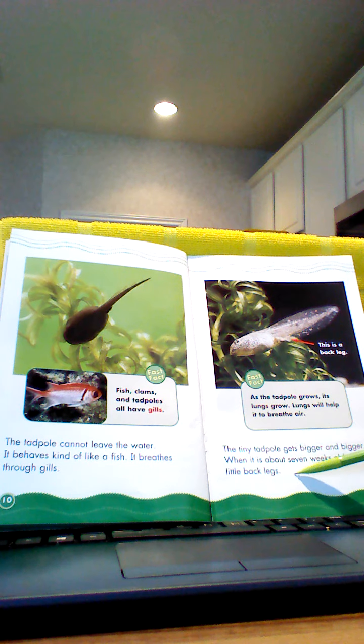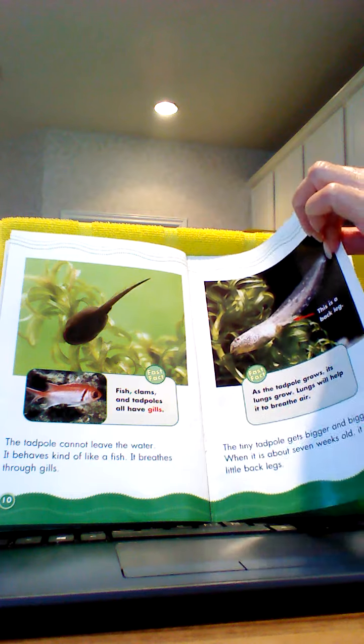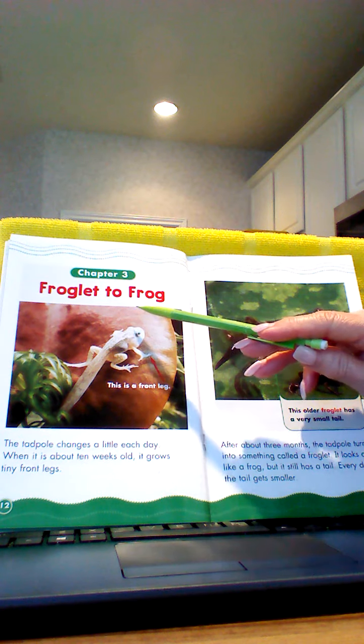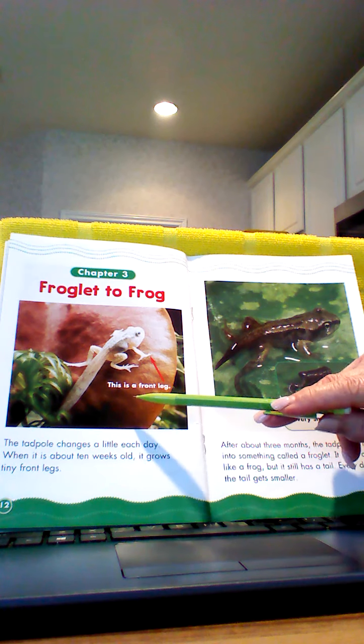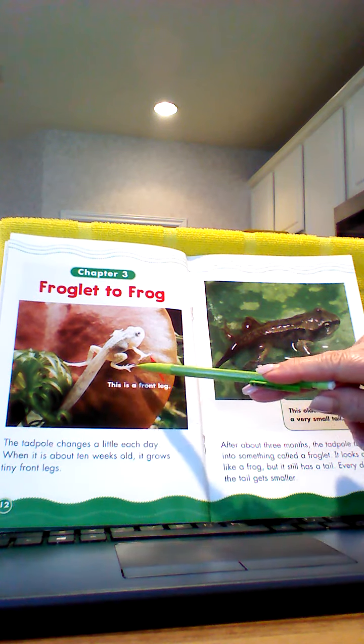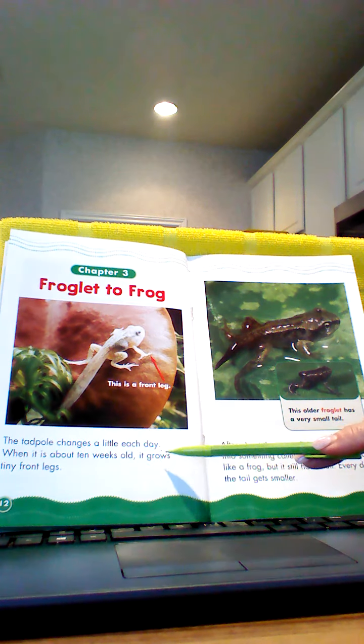When it is about 7 weeks old, it grows little back legs. Did you see the little back legs here? One here and one on the other side. This is a back leg, but they are very tiny at the beginning. Chapter 3, Froglet to Frog. This is a front leg. Did you see? First, he has the back legs. The tadpole changes a little each day.